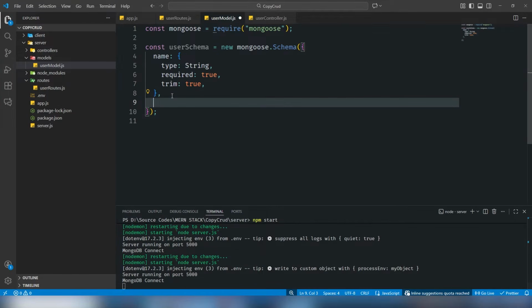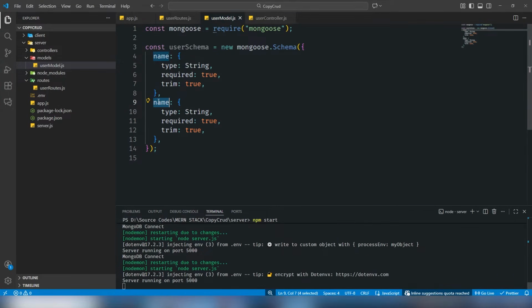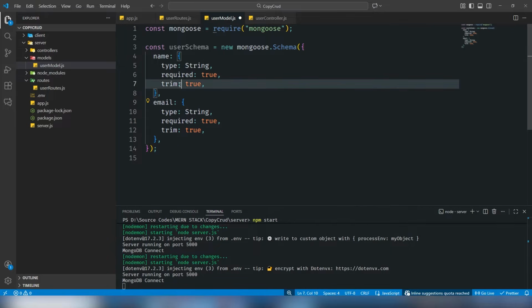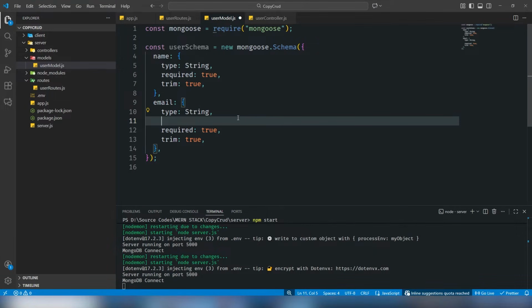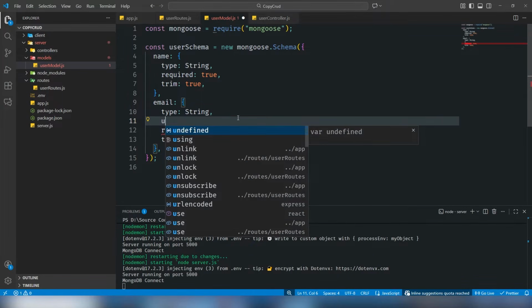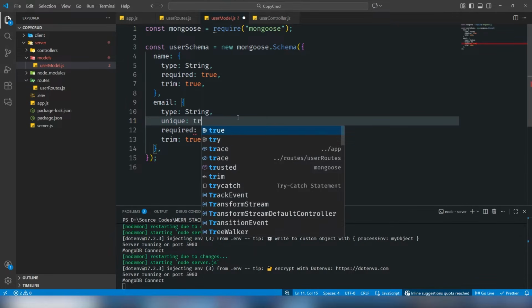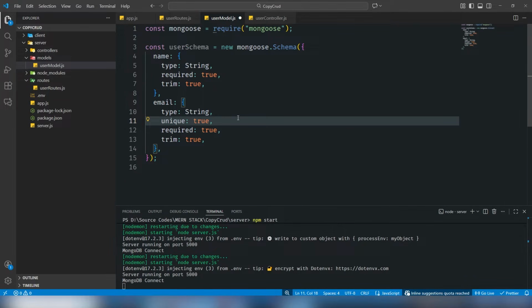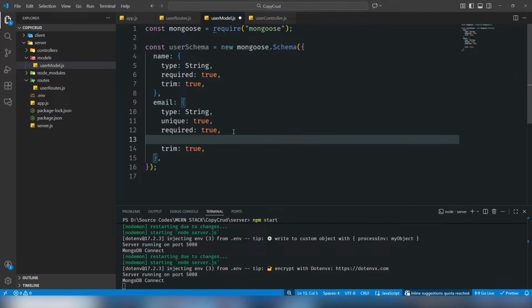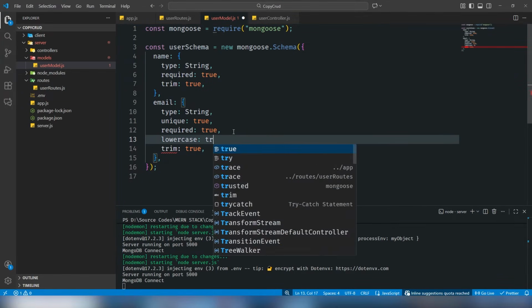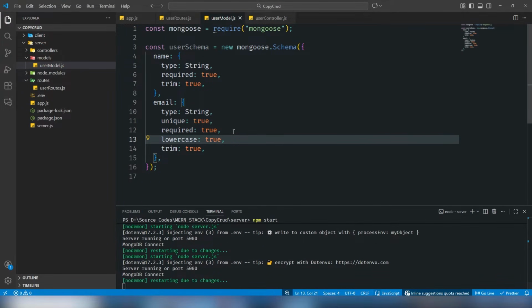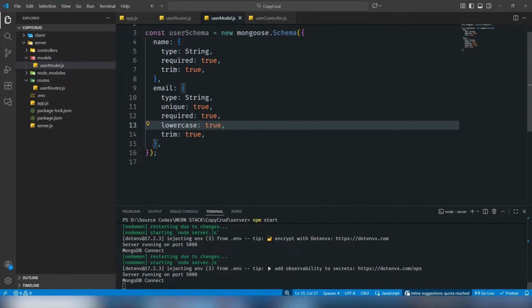I'm gonna make a copy, just change the column name, email. This is a type string. Inside that I'm going to add another condition: unique should be true. Okay, and the email lowercase should be true. Okay, yeah, the next one I get it.